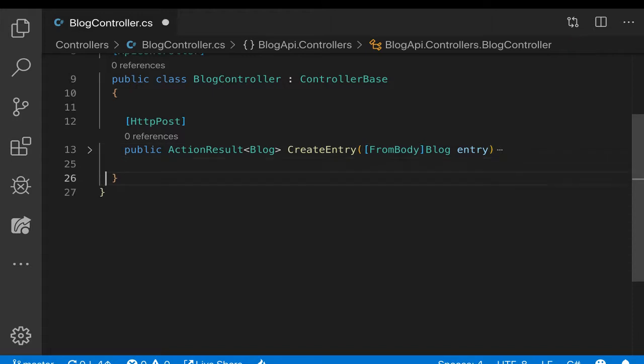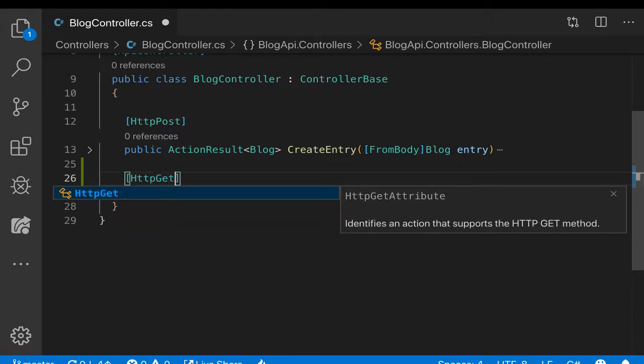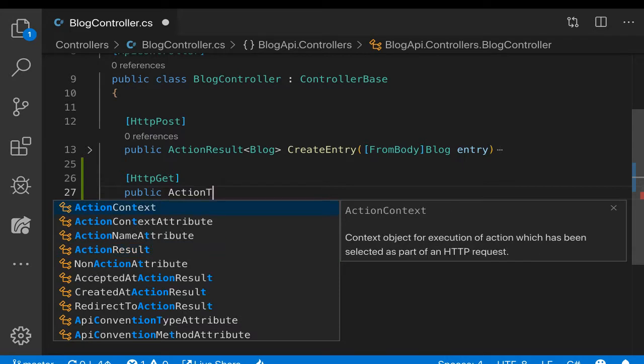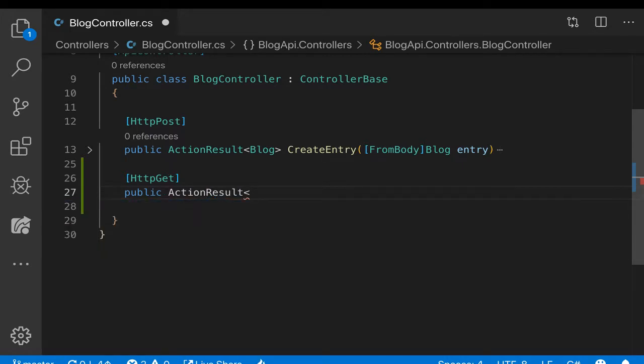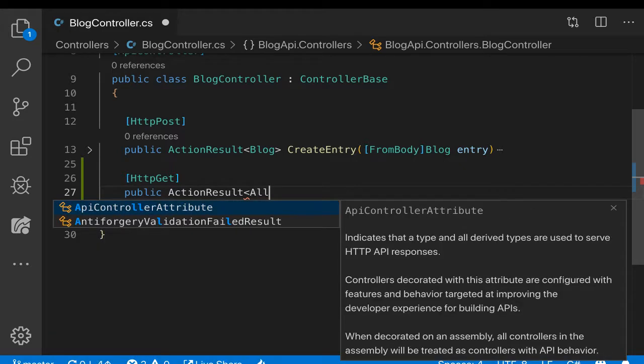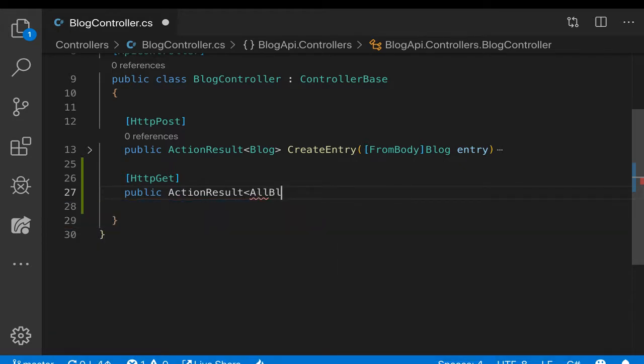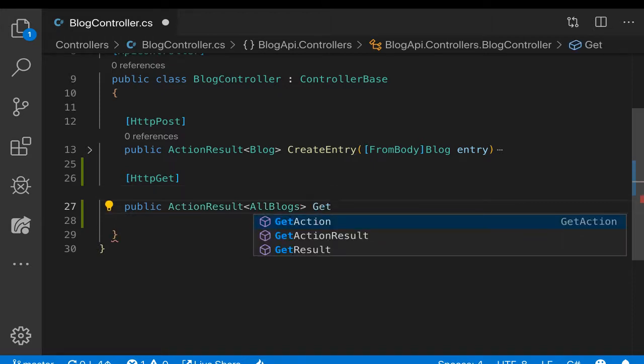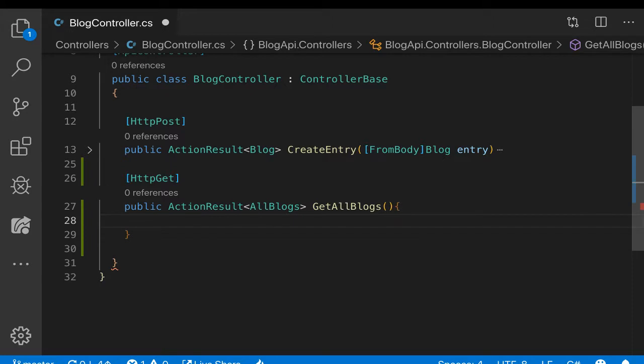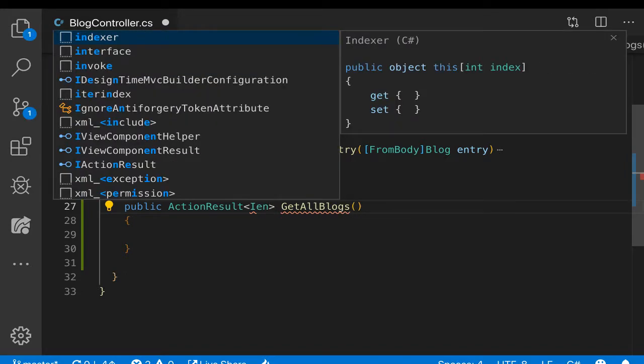So now we are going to need to do a get, right? A good one is to do a get all, or a get one. It doesn't really matter. Let's do a get all first. So it's going to be a get, public, action result. What are we returning? All blogs. Just so you're aware, that's not going to work. So what is all blogs? All blogs is a list of blogs, right? Yes. So it's going to be an enumerable.